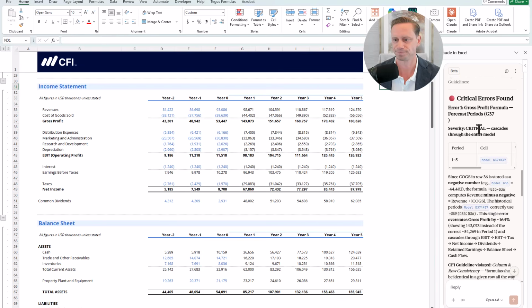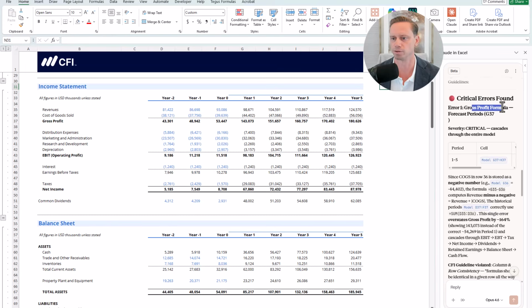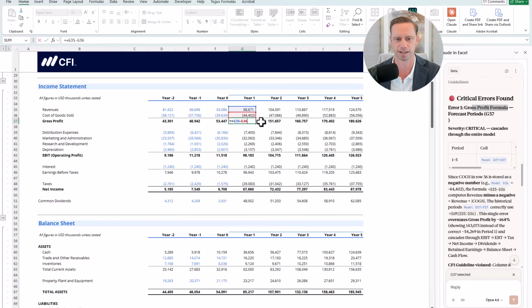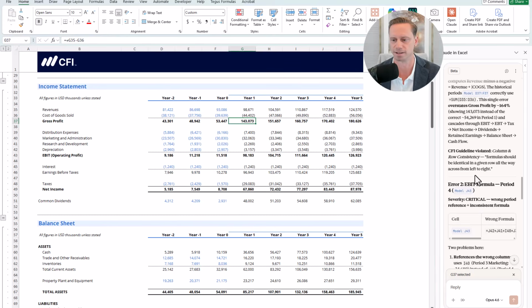First of all, in periods 1 to 5, it found that there was a problem with the gross profit formula. Perfect. That's one of the first things we messed up in the model. Actually, it was the very first thing. And it refers to the guideline. It violated the CFI guideline of row consistency. So it found that error.